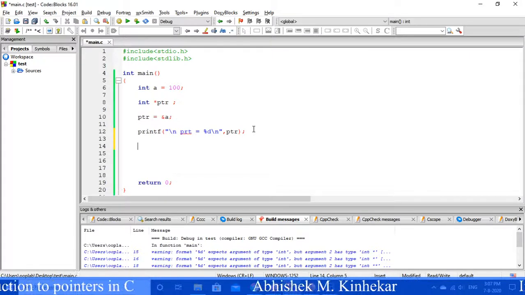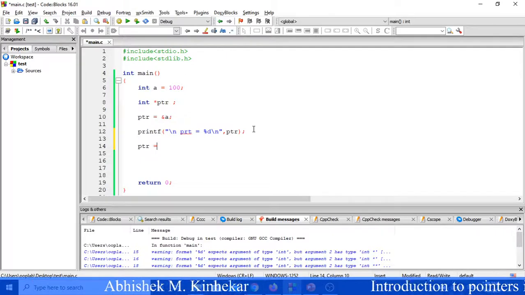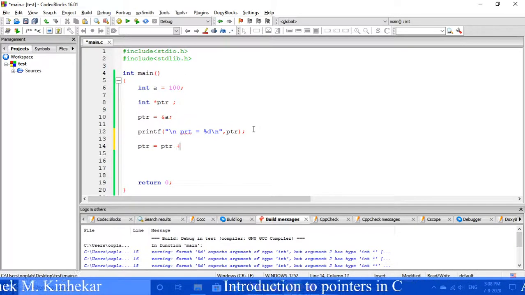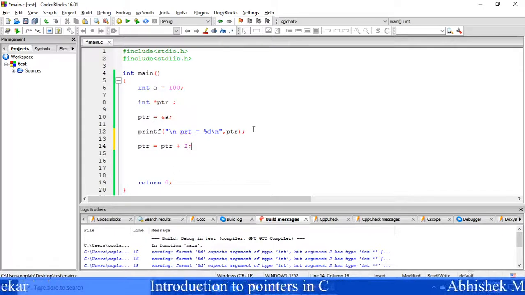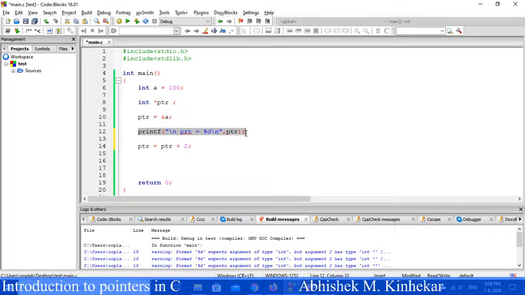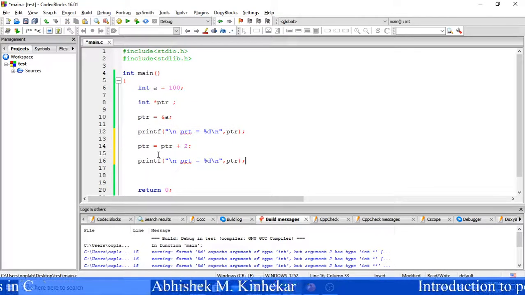Now I do something like ptr equal to ptr plus, let us say 2, semicolon, correct? And then I simply copy this thing and paste it over here.